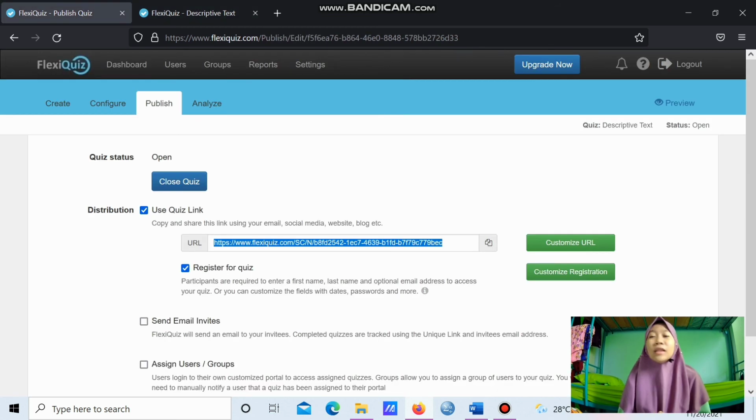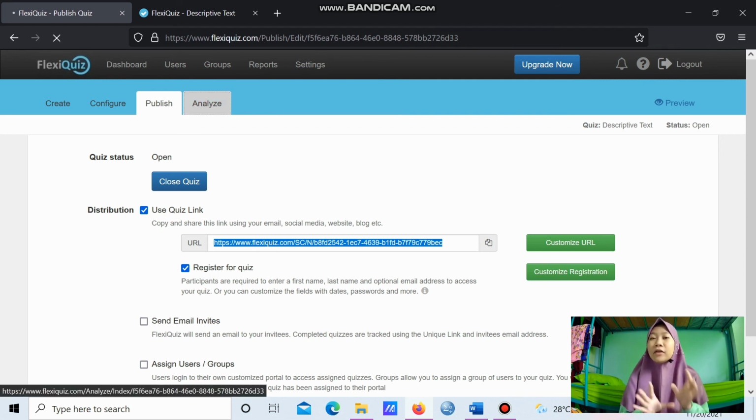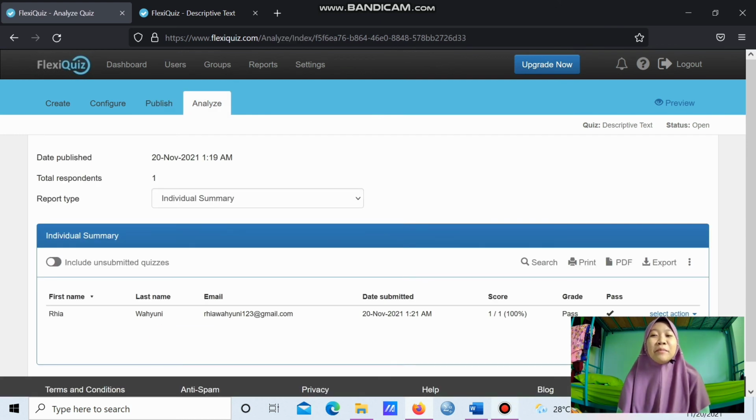Okay, so the last item is analyze. What is the function of analyze here? The function of analyze here is to see who are the respondents of your question. You may see their grade and also their name from analyze. Well, this is the page of analyze. So here there is a first name, last name, and then email that submitted, score, grade, and they passed or not.